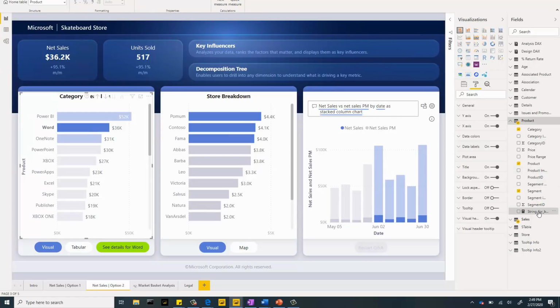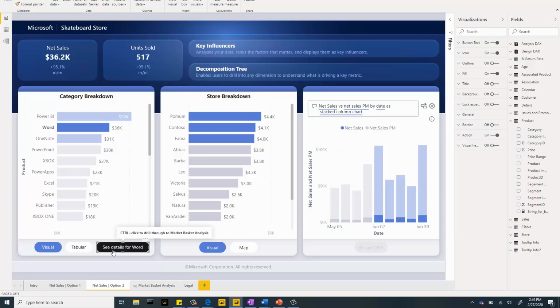In my case, I created a DAX measure that uses the logic: if there is not a selected product, just show "See product details", and otherwise show "See details for" and then get the value of the product that's been selected. And it's as simple as that once you've created it, because all you need to do is reference it using conditional formatting in the button text.